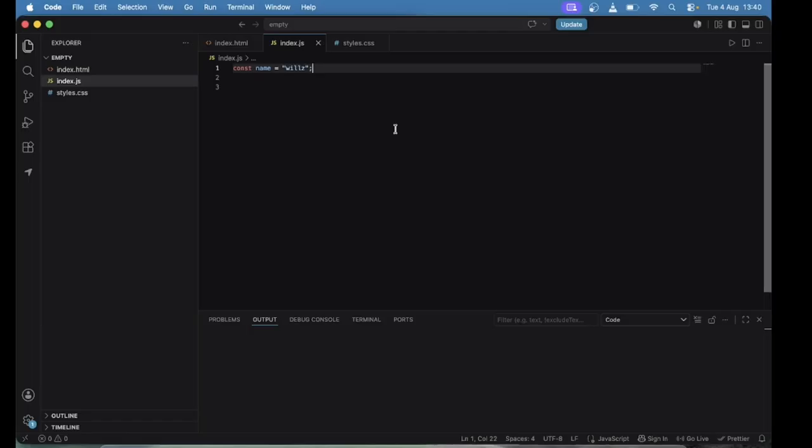A string is simply text. For example, we have hello, JavaScript, we got Willz. So as long as it's inside the quotation marks, it's a string.